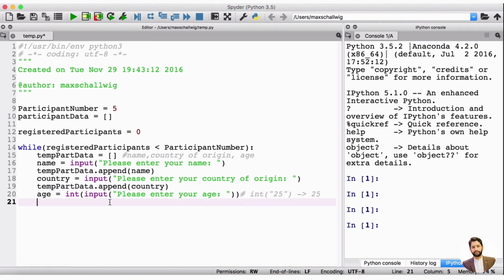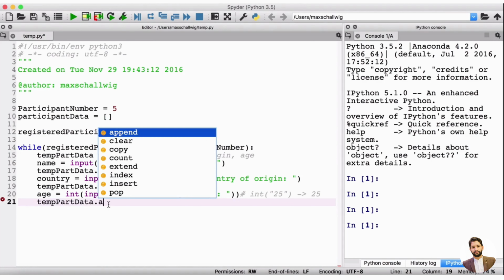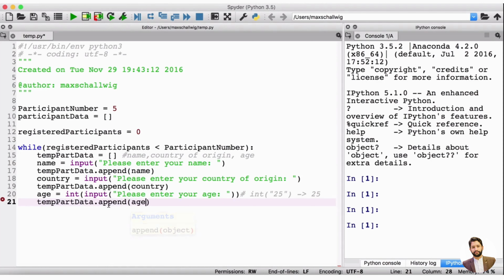And now we also want to add this to the end of our temporary data. So we'll take our temp part data, and to it, with the dot here, we want to append the age, just like so. And so now our temp part data looks like this. We've got name as the first element, country as the second element, and age as the third element. We've added name to the empty list, which puts it in first place. We've added country to this list, so country is the second element, and then age is added to the end of name and country, so we've got name, country, age. So append always adds to the end. And this is what our temp part data looks like at the end of this.